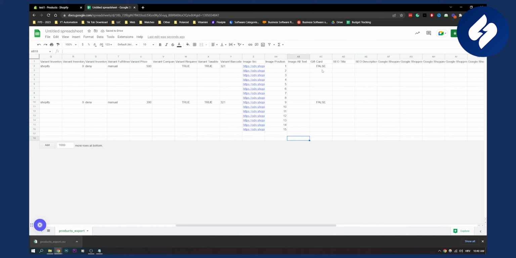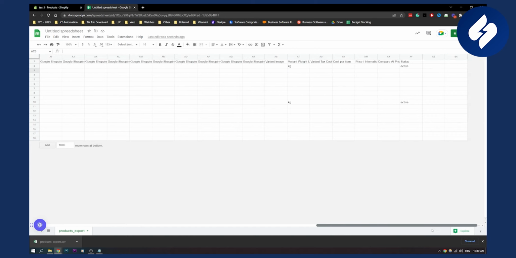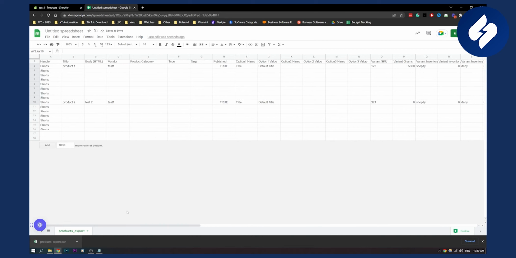Depending on your product, you can also change the status here. You can change this like this. And that's pretty much it.